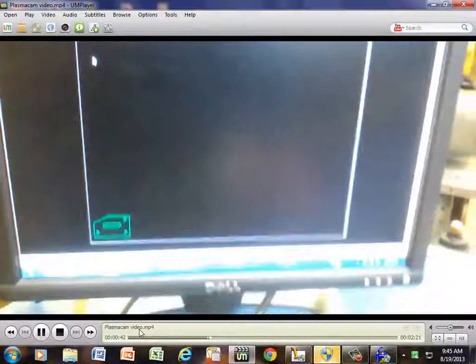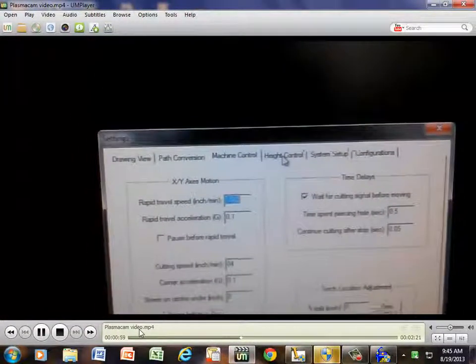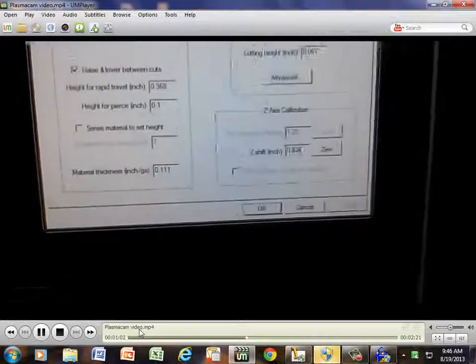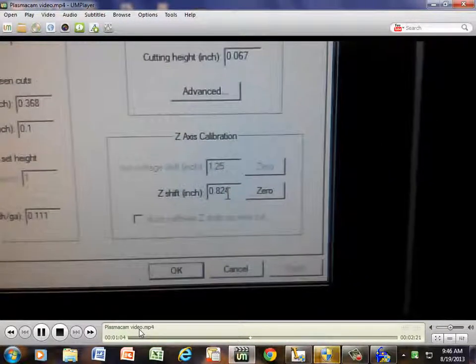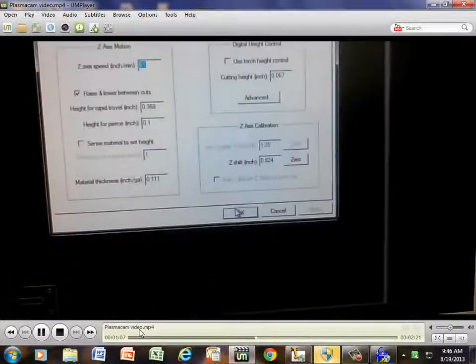Alright, now I'm going to hit F5 on the keyboard one more time. I'm going to highlight it and go to our settings, machine settings. And we've adjusted our height right here on the height control. That is where the surface of the material is. So if I hit OK to that, first thing I have to do is initialize the machine. Go to Machine, Initialize, and we're ready to cut.